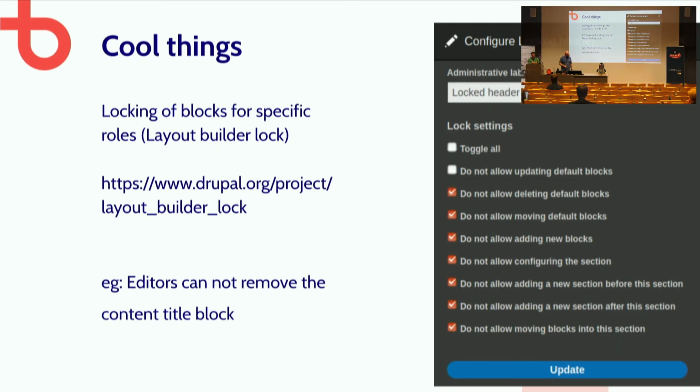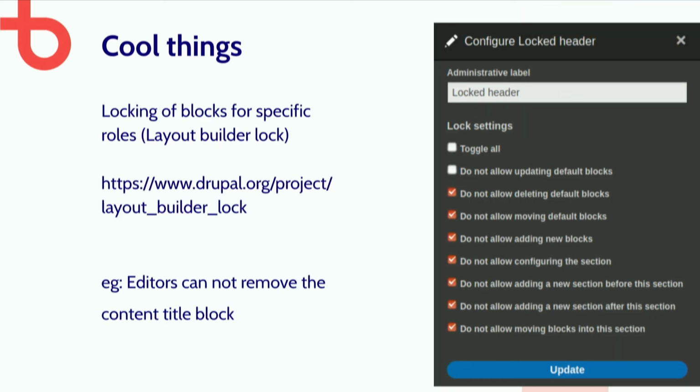navigate. Layout Builder Lock, that's the thing I showed you where you could not edit the top side. So as an admin, you could lock quite a few items, so you can make a template that they start from, and then say, oh, this top one, you cannot remove that section. So that's what this module does.